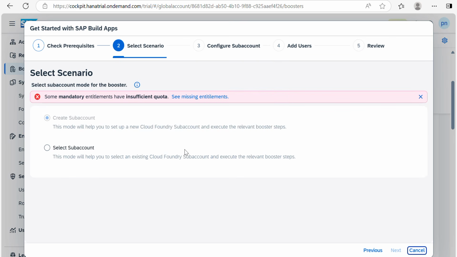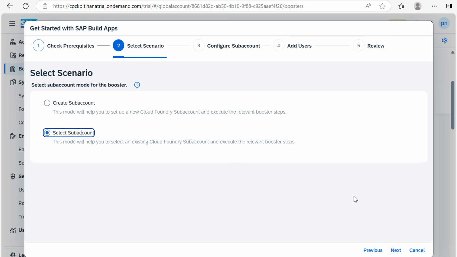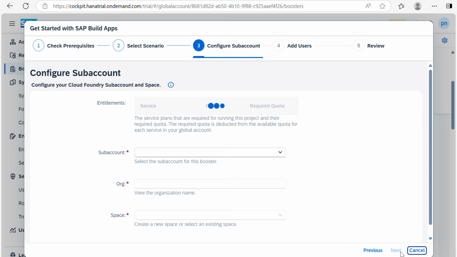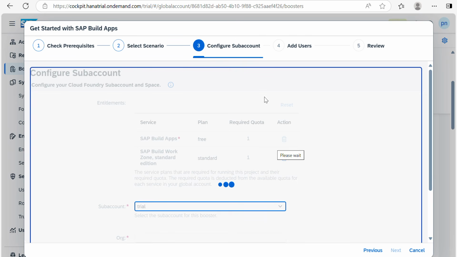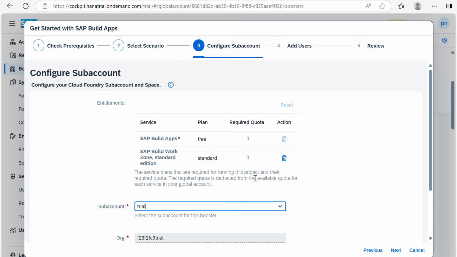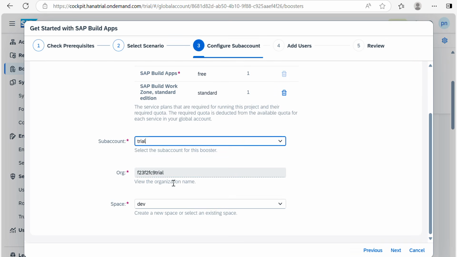Then it will ask which account you want to select. The account is already there. If you don't have one, we can create a subaccount, but I already created the subaccount, so I selected this. Next we need to select the configuration. By default, since we are using a free account, it will take all the default configurations.